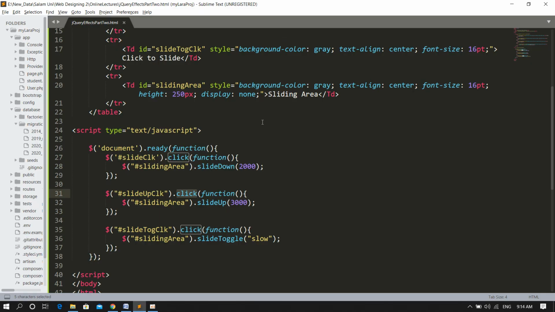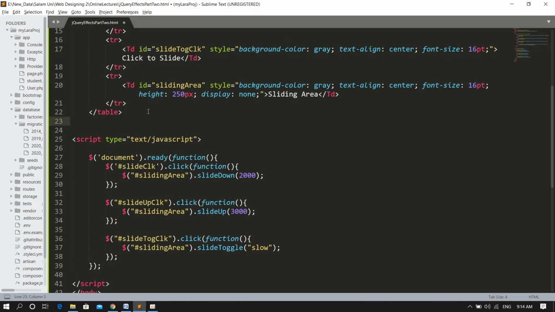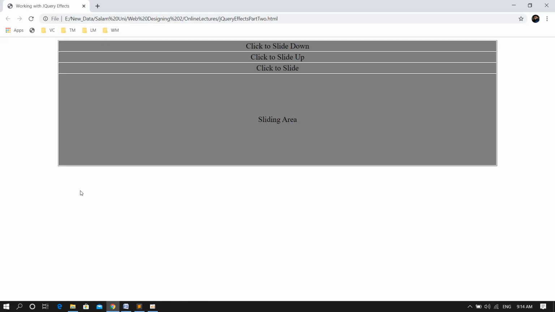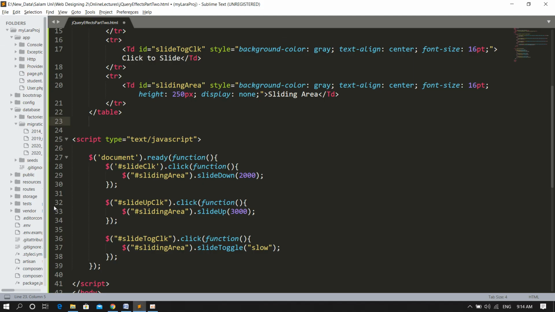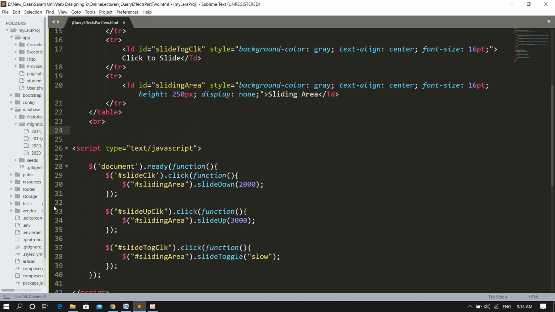For example, let me just create a couple of elements below. After this table I'll create a couple of elements and then I'll try to move them using animate. I'll create a br so we get a bit of space from the line, and then I'll create a button. For example, its text will be "click to move".